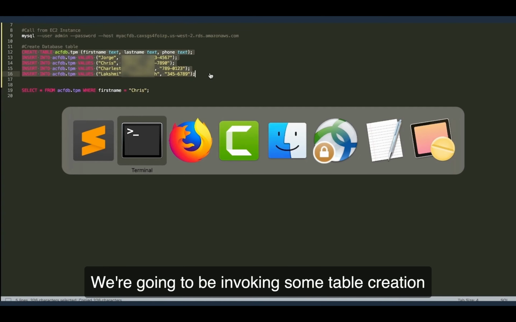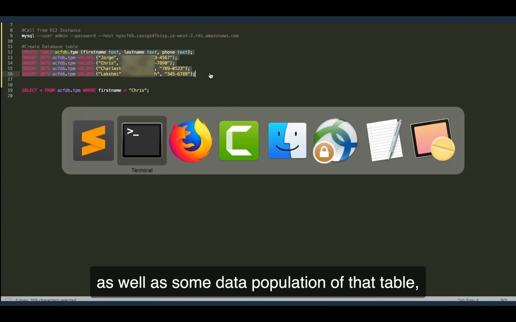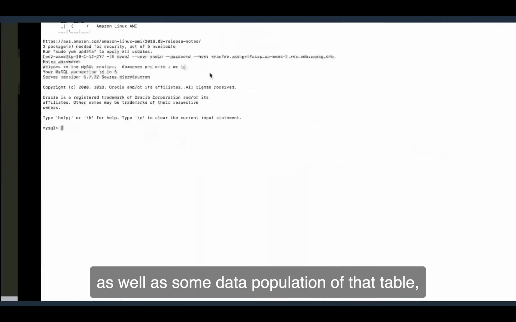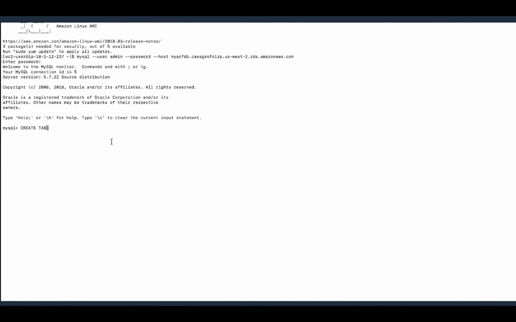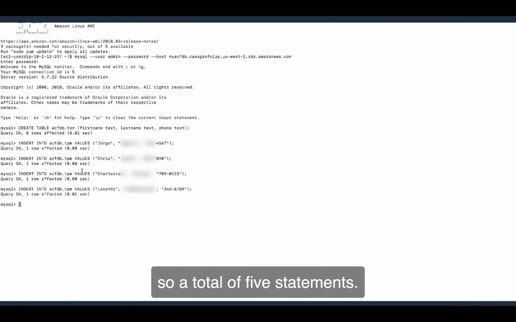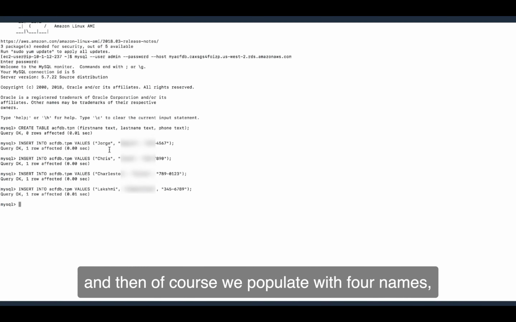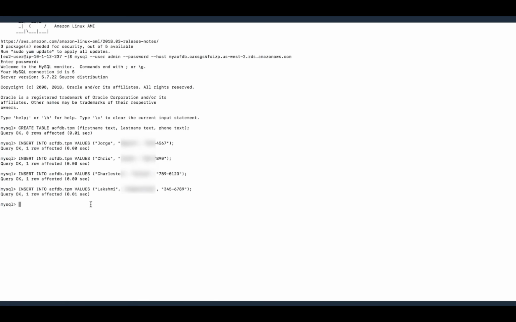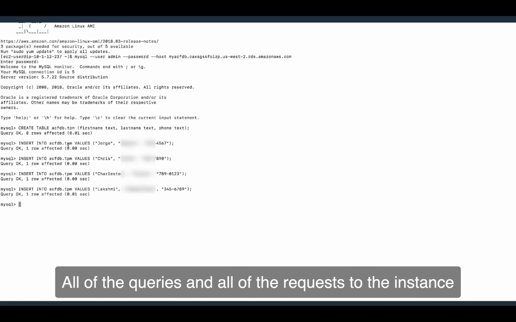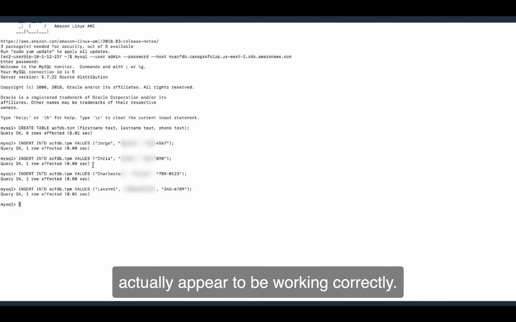We're going to be invoking some table creation as well as some data population of that table. So a total of 5 statements. The first one, create table, defines the schema, and then of course we populate with 4 names, last names, and phone numbers. All of the queries and all of the requests to the instance actually appear to be working correctly.